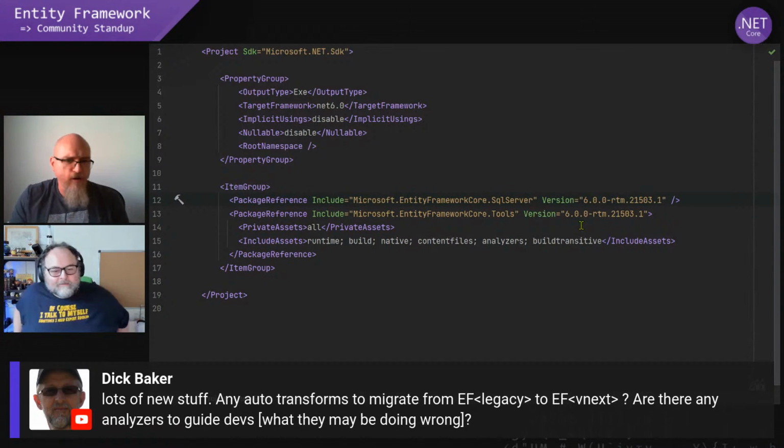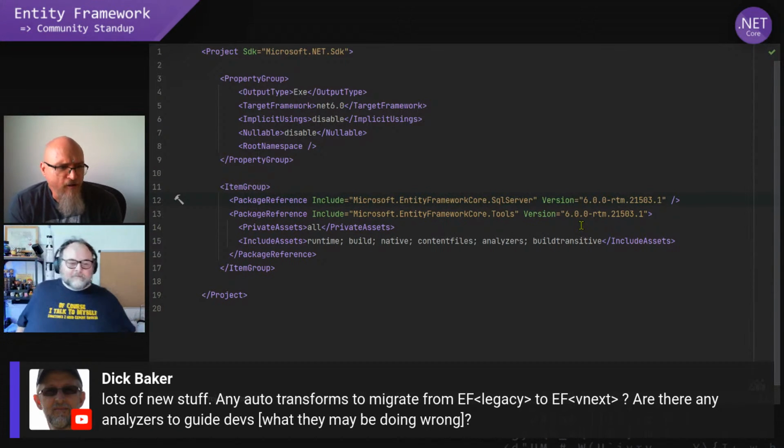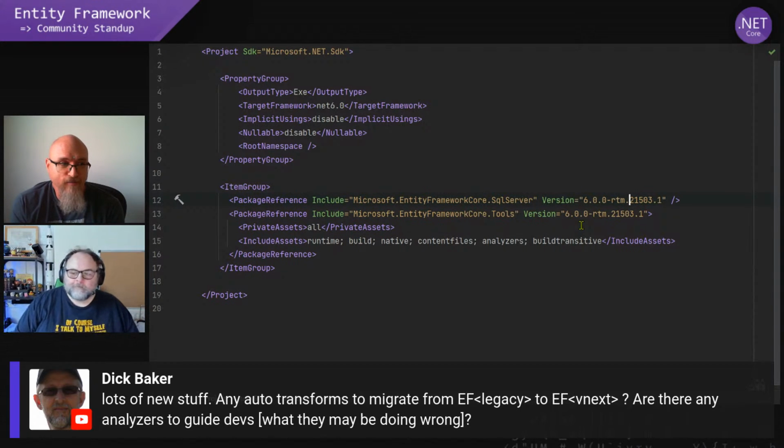I wanted to show this question really quick. Are there any auto transforms to migrate from EF legacy to EF vNext and analyzers to guide devs on what they may be doing wrong? So this is actually very timely, because one of my focuses is to build out more comprehensive guidance for migration from EF6 to EF Next.